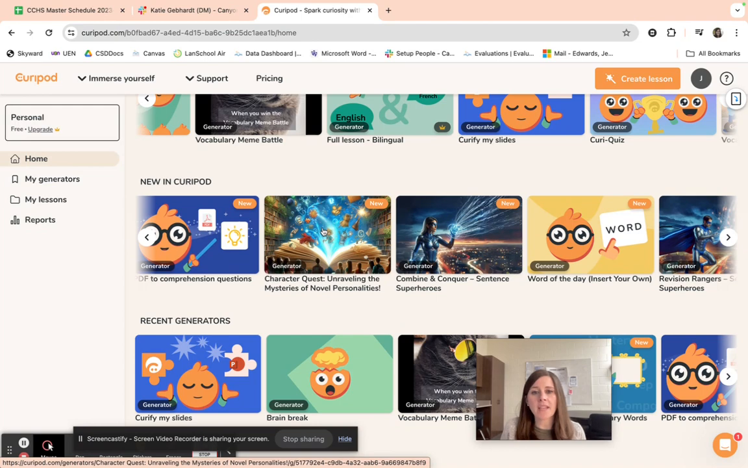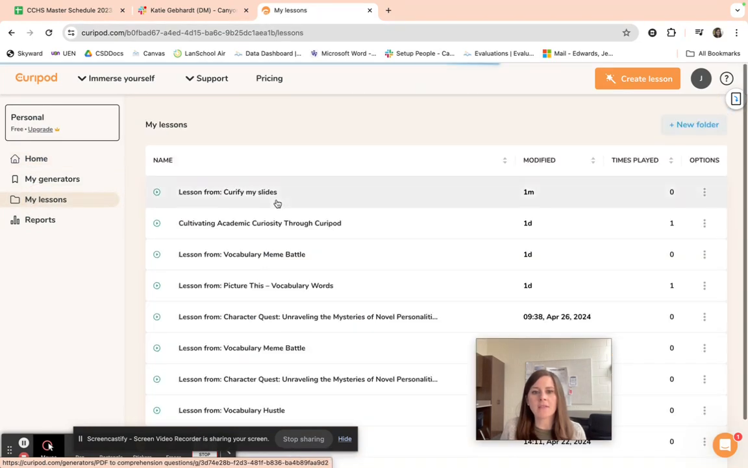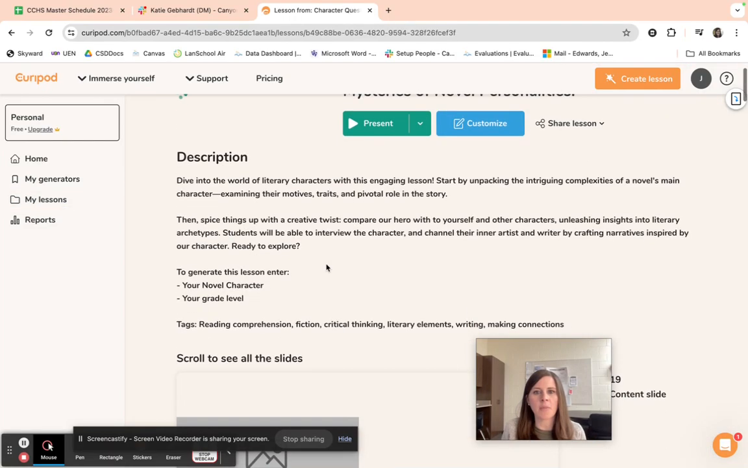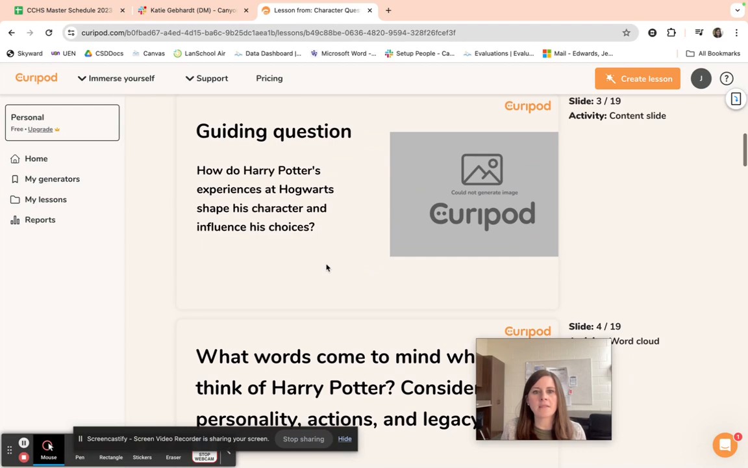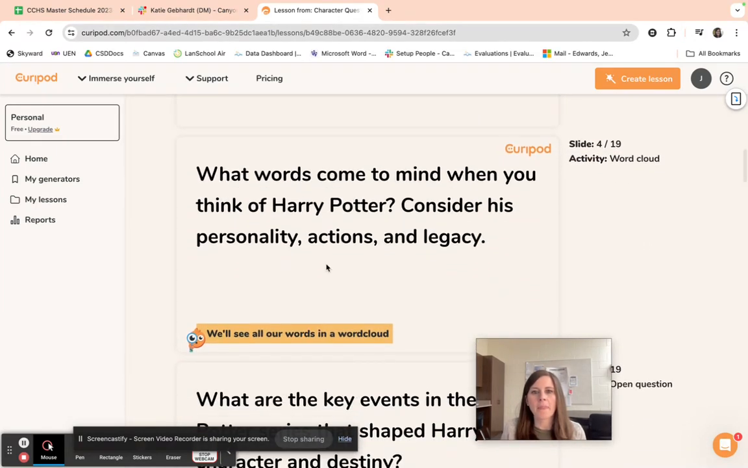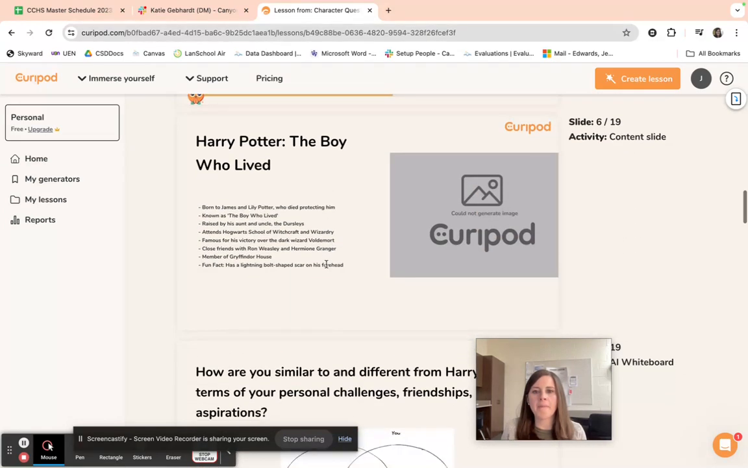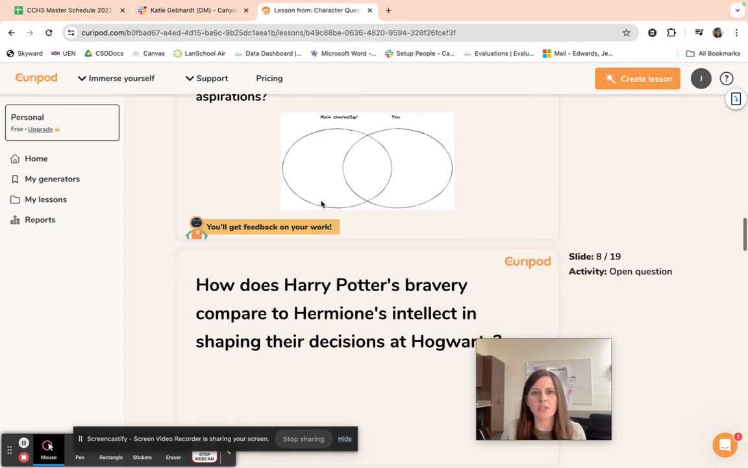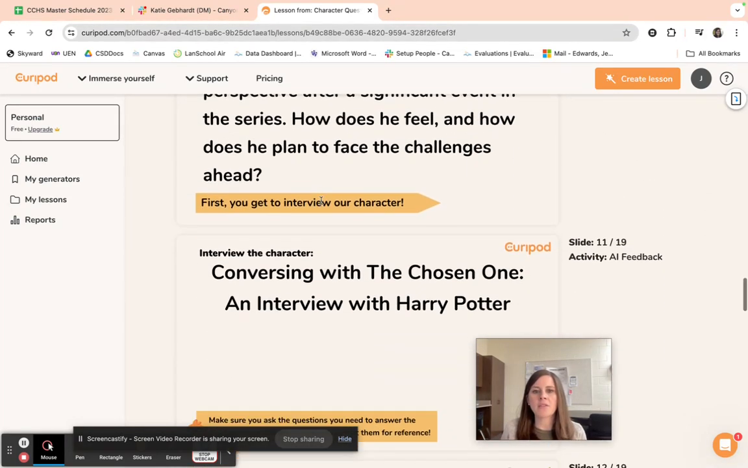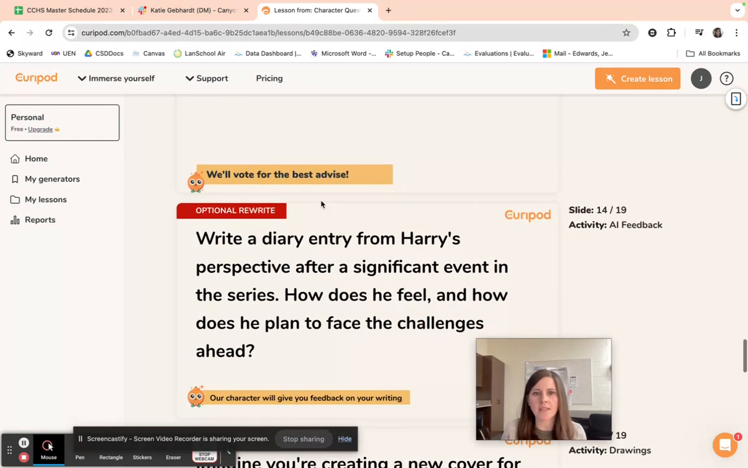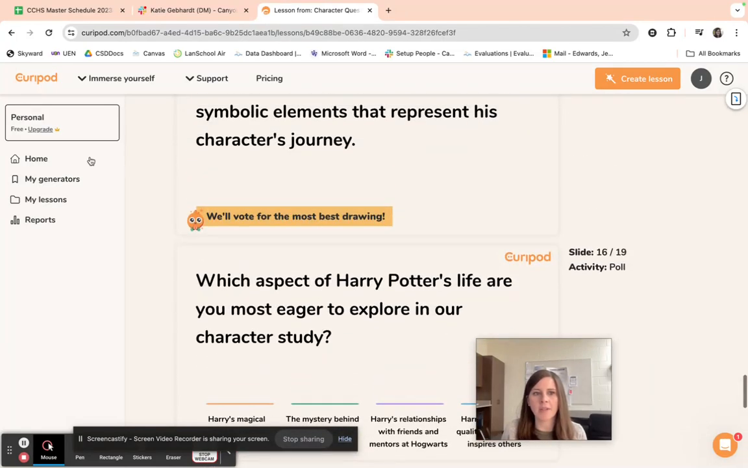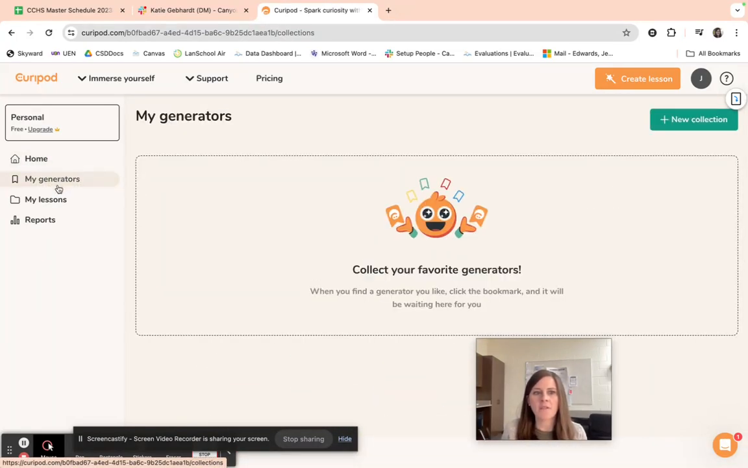I also really like character quests. I'll show you guys what that looks like. Character quest, I think this is of Harry Potter. Yes, okay. So this one's of Harry Potter. And you can put really any literary character in it. How are you similar to and different from Harry Potter in terms of your personal challenges, friendships, and aspirations? It comes up with this whole interactive notebook for you to personalize and get some really great data points on. And again, that was all done in a few seconds.